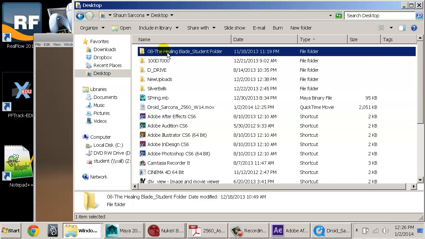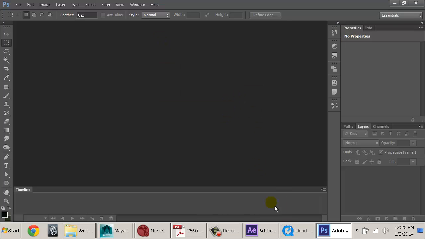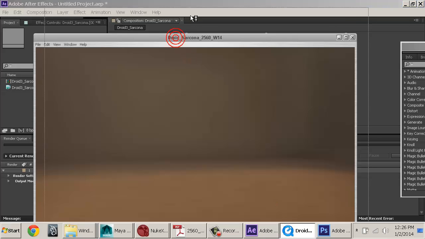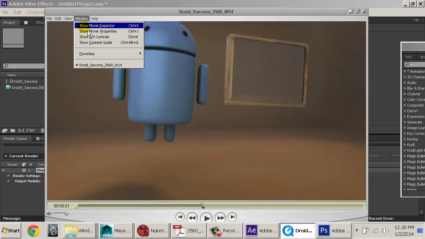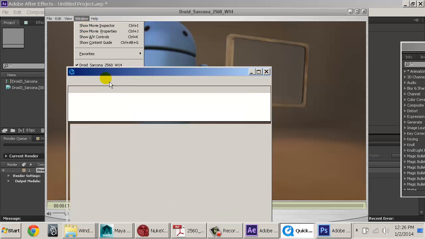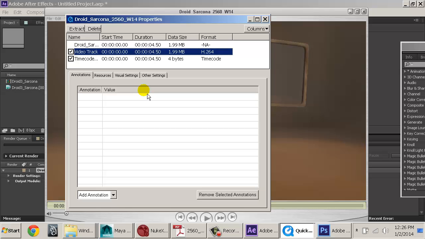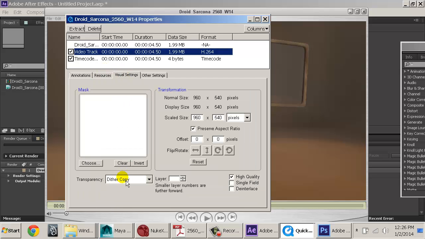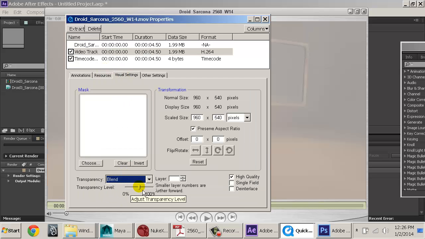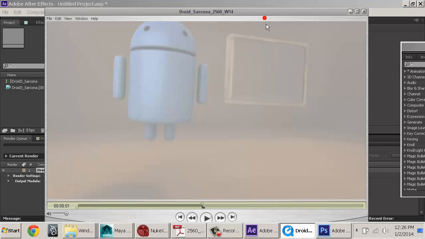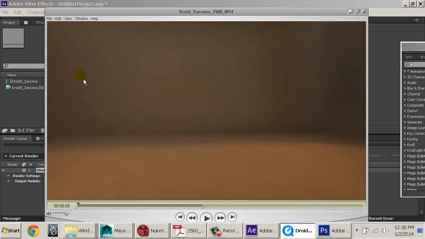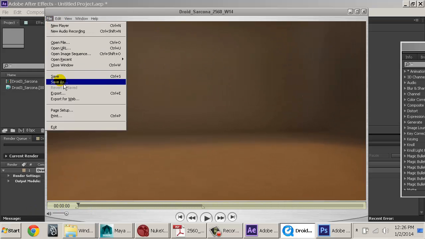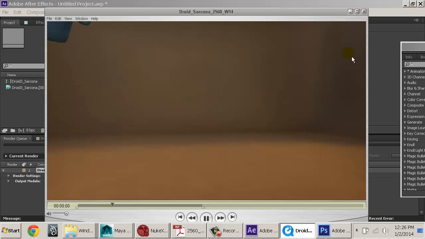Oops. There it is. Now in QuickTime it's going to become a little bit washed out, so we want to fix that. So we're going to go to Window, Show Movie Properties, go to the video track, go to Visual Settings, and change the transparency to Blend, and crank it up. Change the transparency to Straight Alpha, and close it. And now if we just rewind, it'll be back to where it should be. So we save, file save, and then we are good.